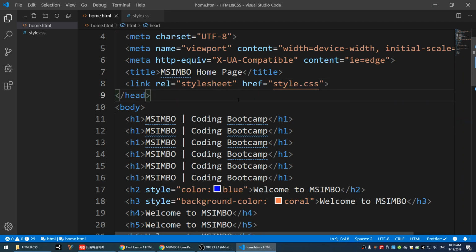Link rel equal to stylesheet and the href equal to the file's name, style.css. And there's no closing tag, and it should work. No closing tag, because that's just a link, it doesn't have content. So this is how they designed it. There's no reason to have a closing tag, so it just doesn't have one.